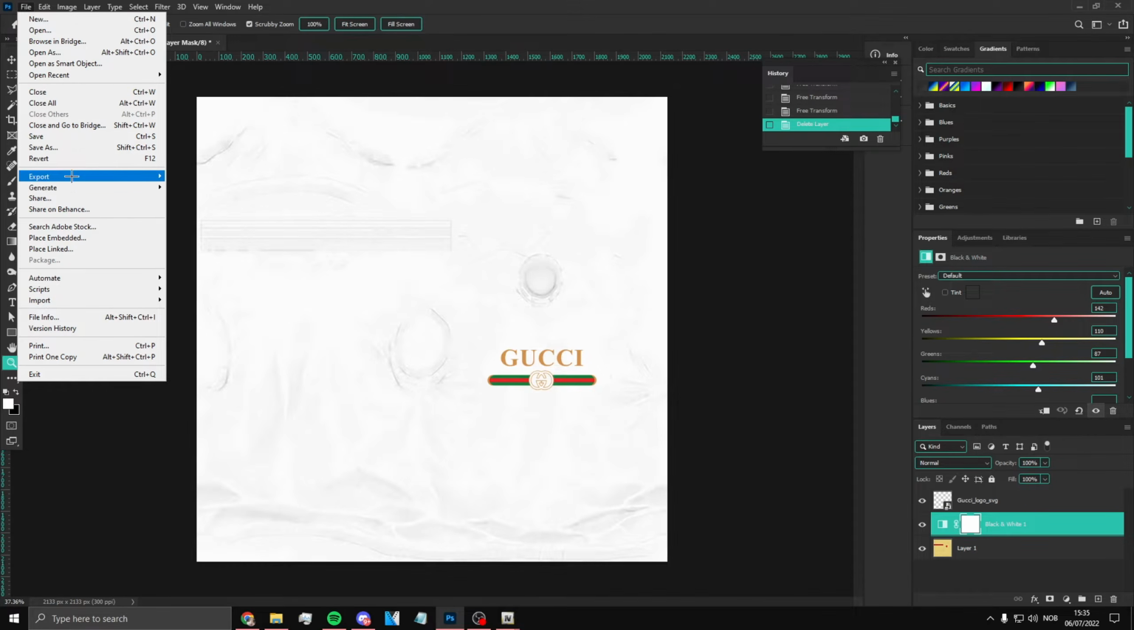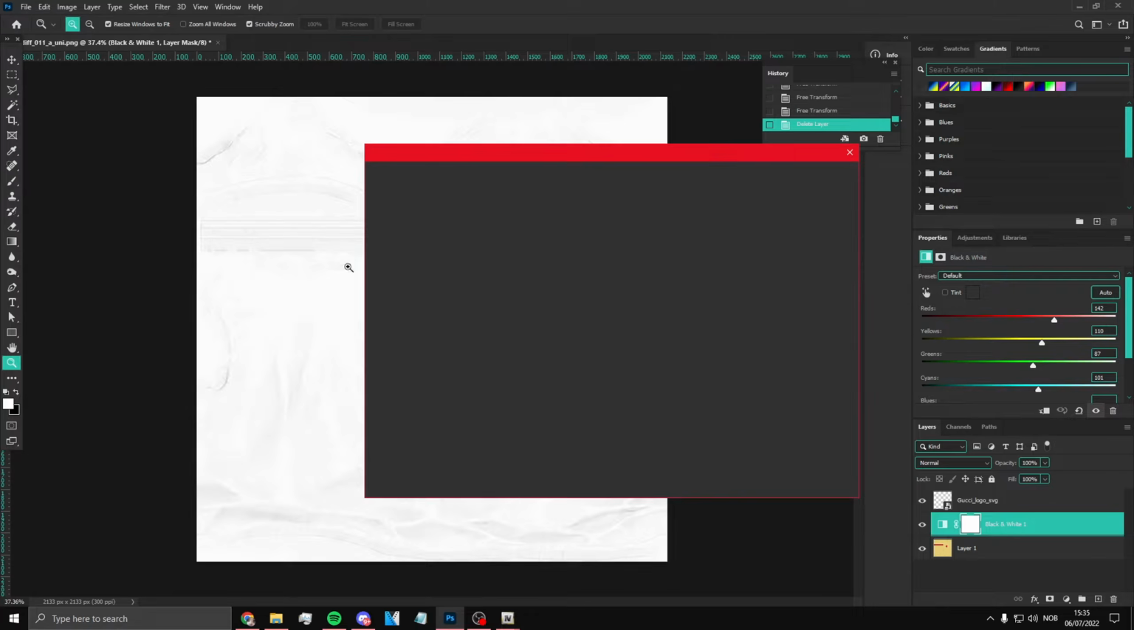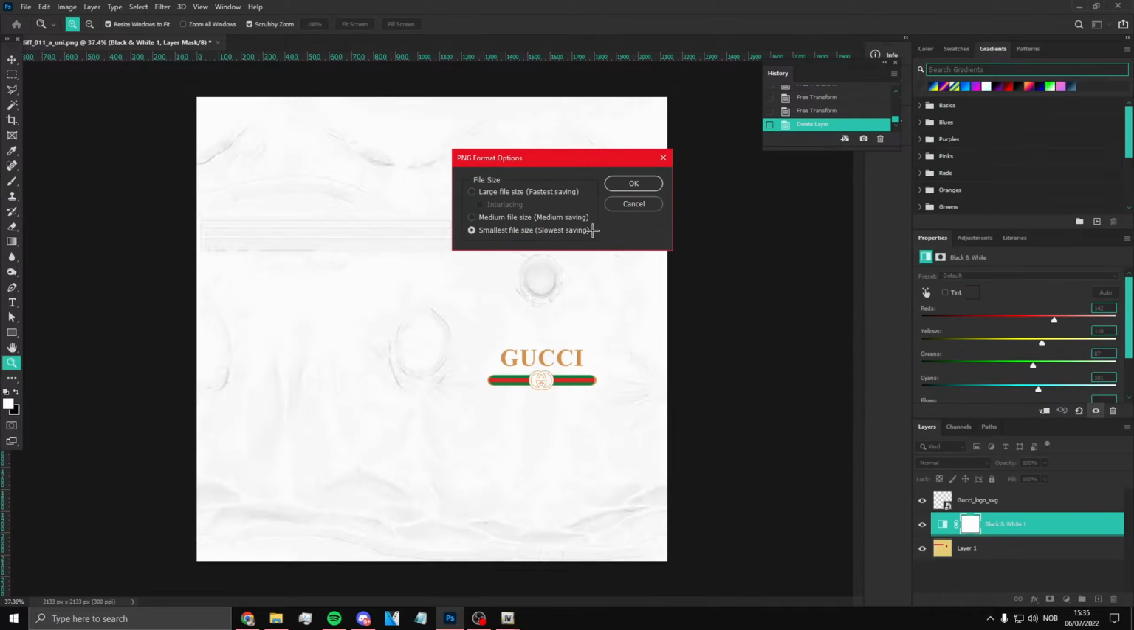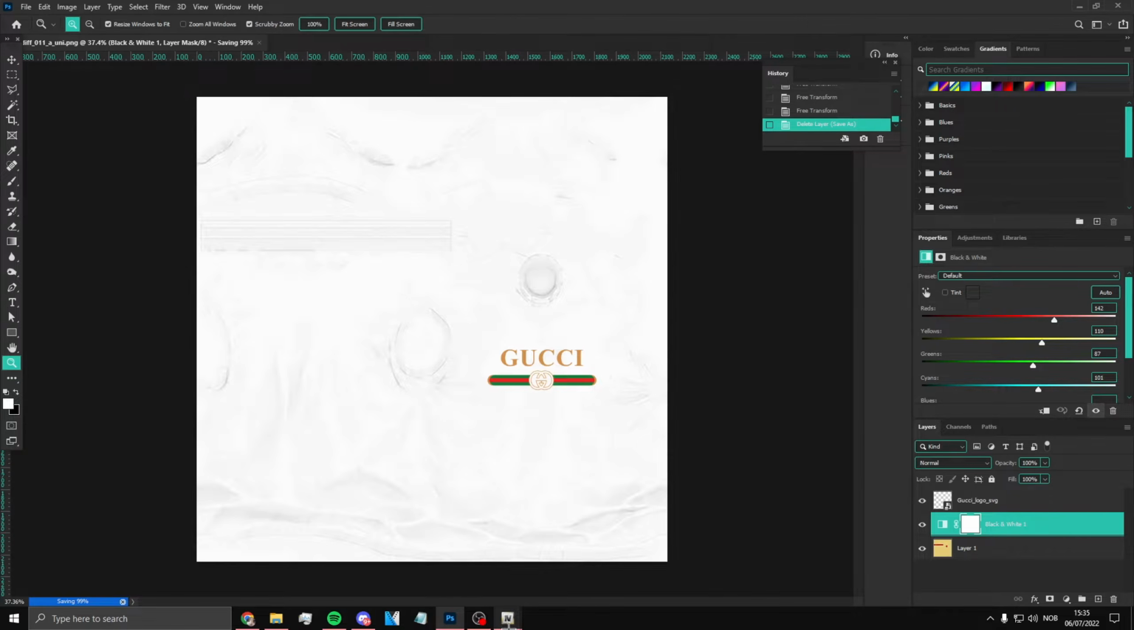Now let's try to save it and see if it's right. So click save as, save on your computer, shirt assets, click PNG, and then you can call this one the same thing basically. Just replace it. You don't really need the old one anymore.